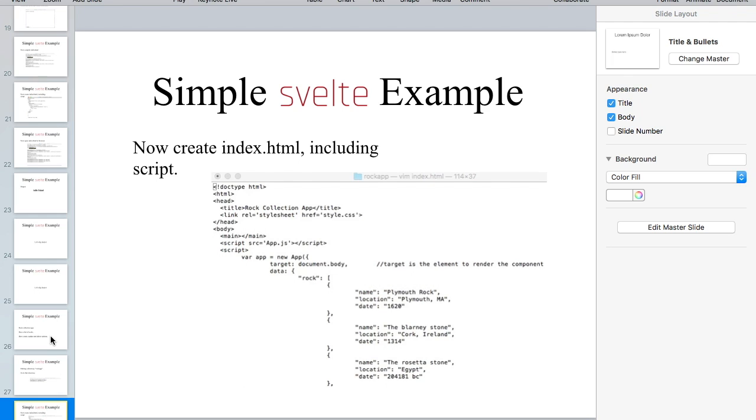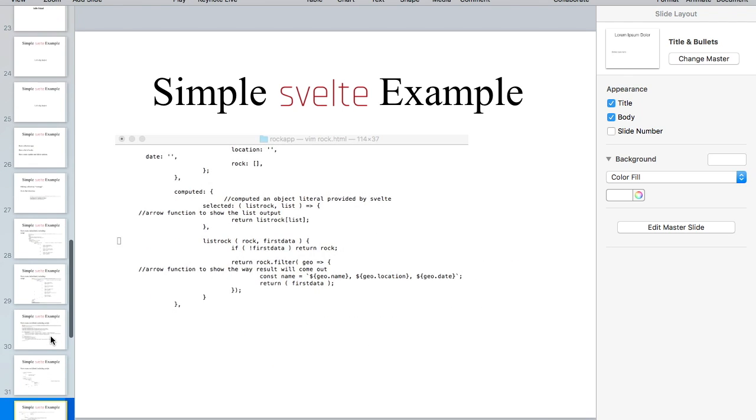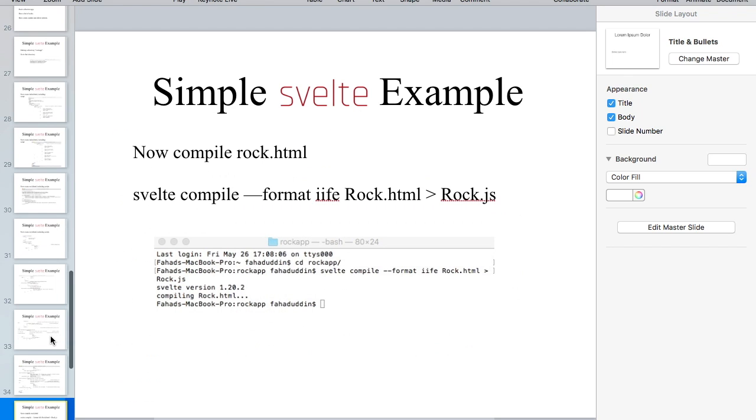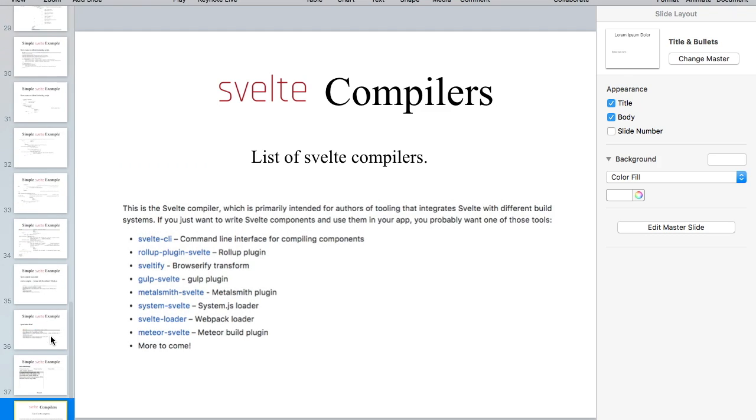I have shown you all the necessary steps right here. You can follow the steps to run this application. Here is some list of Svelte compilers. I have used only Svelte CLI. For more complicated projects, you can use a rollup plugin or Sveltify or Gulp Svelte or Metalsmith.